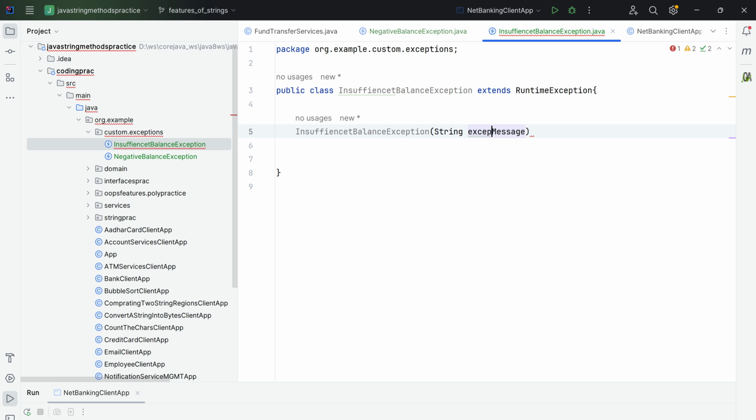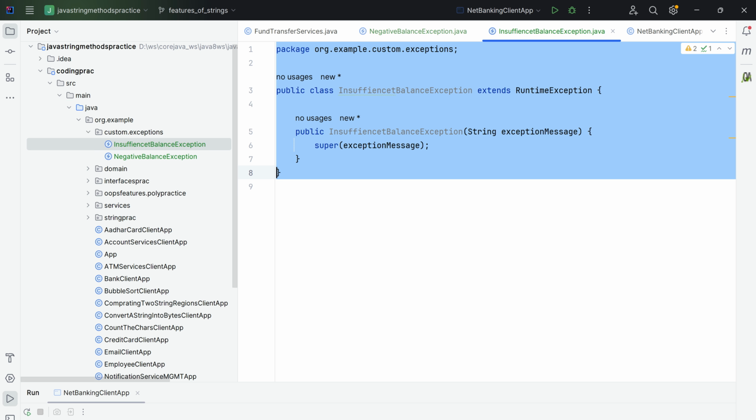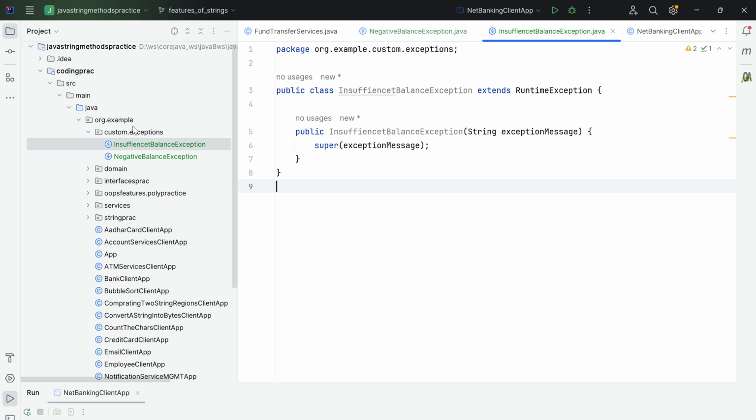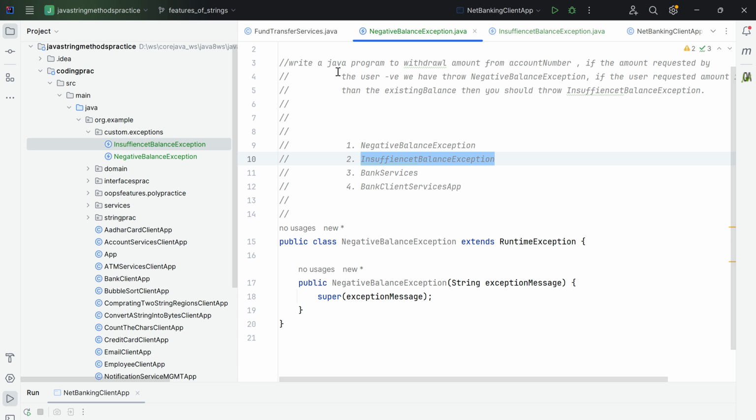So I'll take the exception message as a parameter. Cool. So now I'll say super of exception message. Cool, that's fine. I'll make it public so that I can access it outside of this class. Okay. Formatted the code.